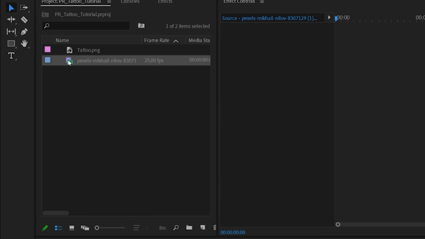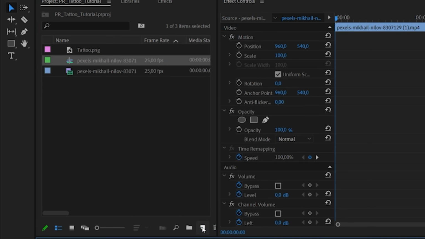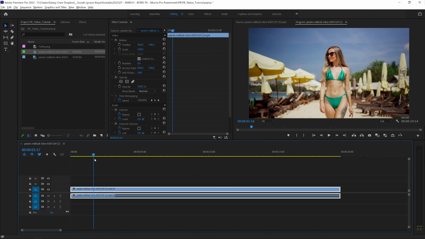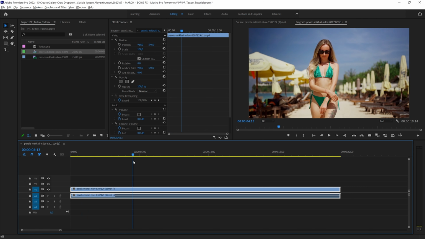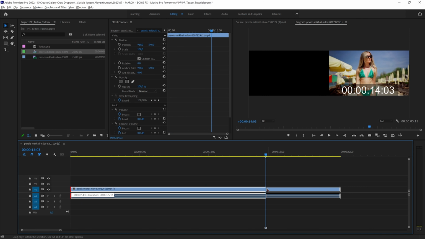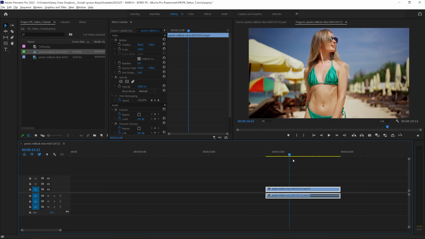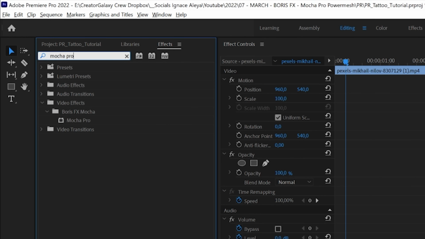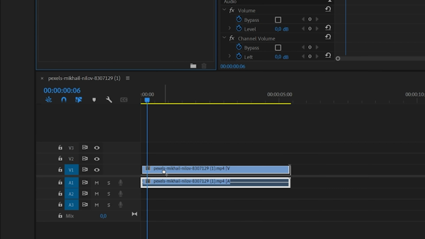So right here is my footage, which I will drag and drop into a new sequence right here. And I will just make my timeline a little bit bigger and search for a moment that I want to use for my clip. Start right here for the demonstration of this tutorial, make this a little bit shorter. So now we'll go over to my effects and search Mocha Pro and apply this to my video.